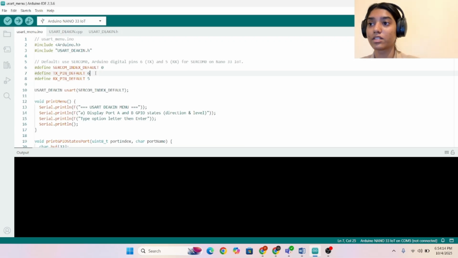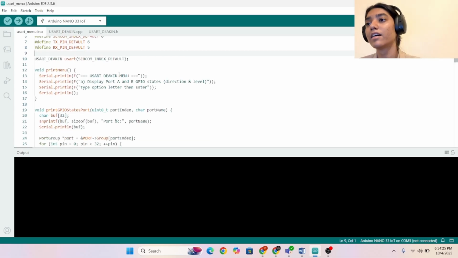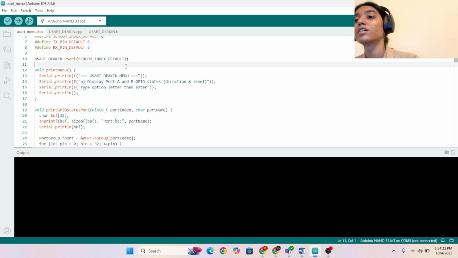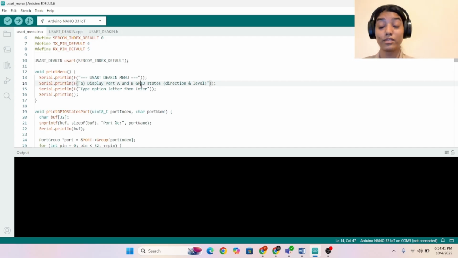It actually tells the pins that we are connecting. These are the digital pins, or you can say these are the pins on the board itself. You could see the TX and RX value over there in case of Arduino Nano, and then a menu is displayed to us to select the option. So if you type A, it displays port A and B and how the GPIO pins are actually connected to the digital pin or the physical pin of the board.